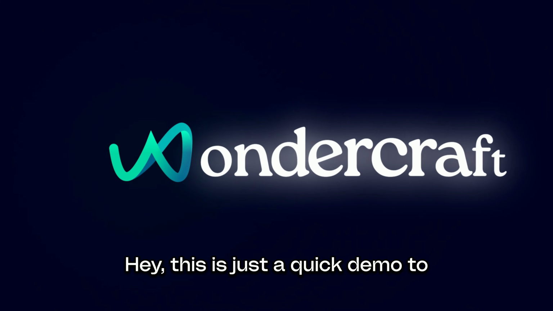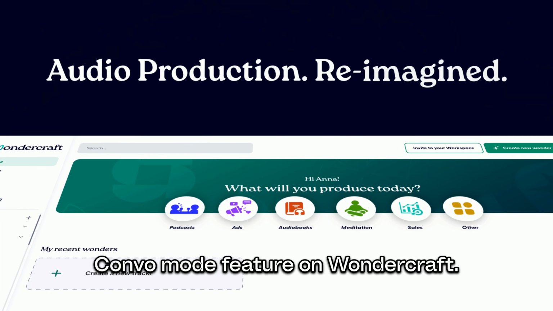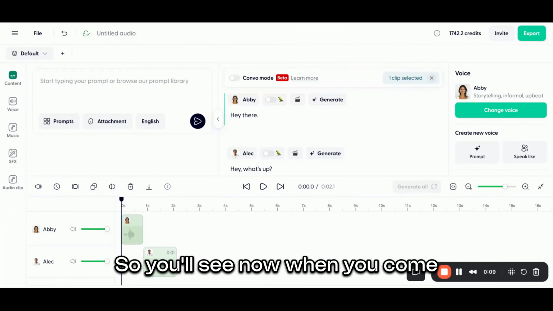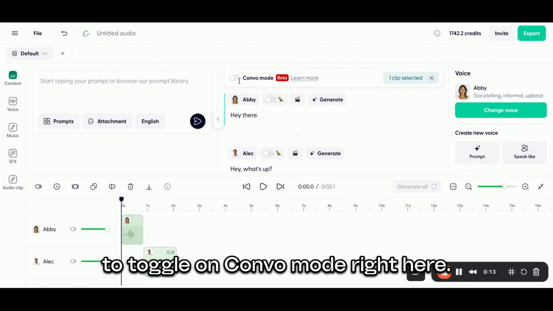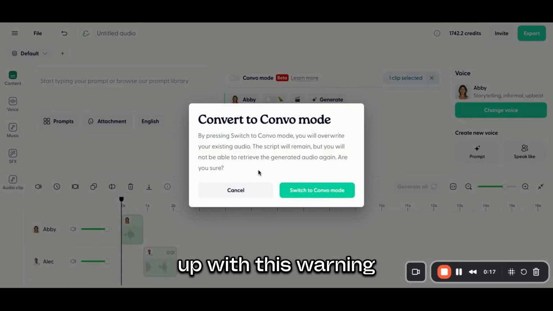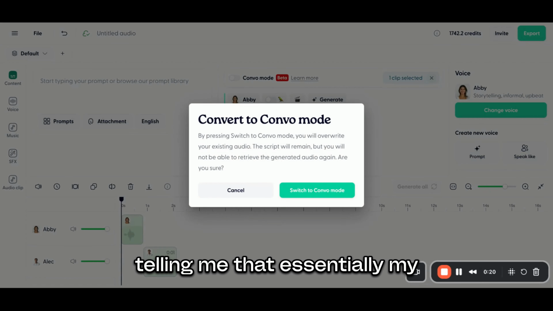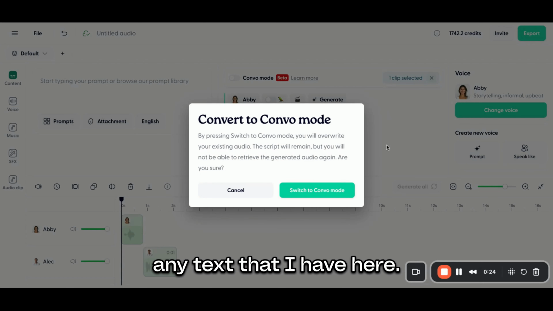Everyone, this is just a quick demo to show you how to use our brand new Convo Mode feature on Wondercraft. So you'll see now when you come into the editing studio, you basically have this toggle to toggle on Convo Mode right here. And when I do so, it just comes up with this warning telling me that essentially my script will remain, so I won't lose any text that I have here.